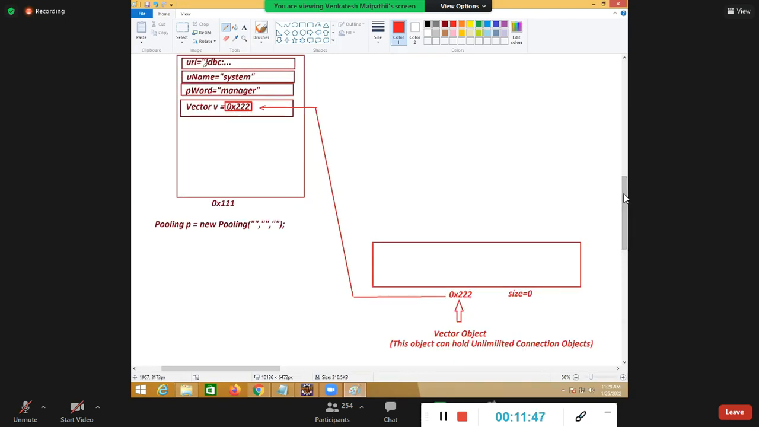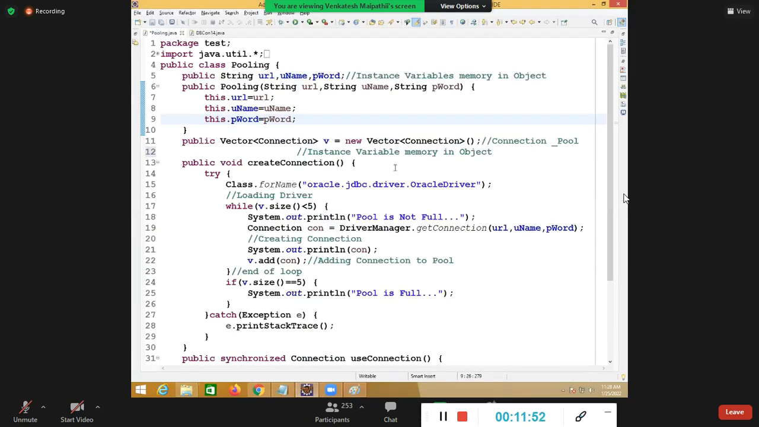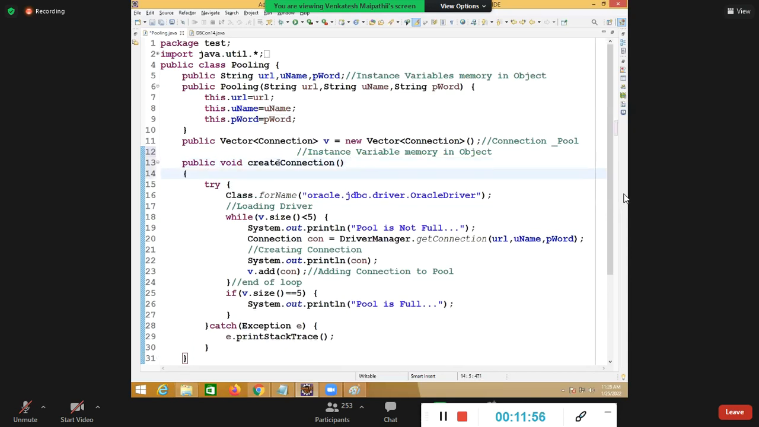Okay, right. Now in this pooling, you have the remaining methods. See there, the create connection method. Is this method an instance method or a static method? Instance method. What is the definition of an instance method? The method which is declared without the static keyword is known as a non-static method or instance method. Now, is an instance method's memory in the class or in the object? Memory in the object. That is the imagination.